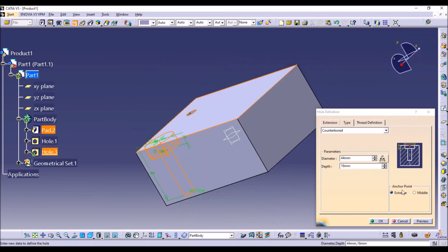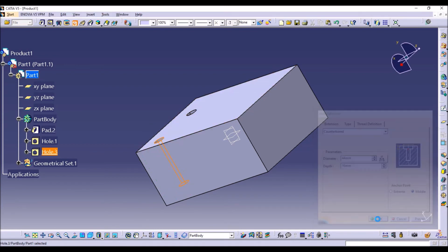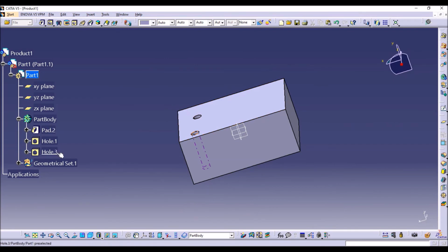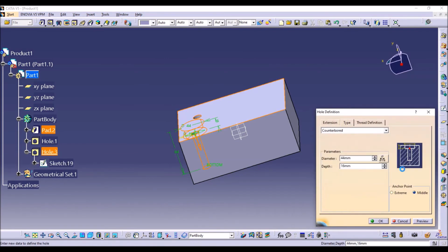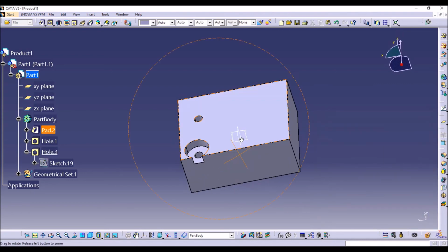Its anchor point will be extreme or middle. This is the anchor point. We need to make it extreme, below the selected face, or it should be at the middle. This is the option we get for the anchor point. If I click the option as middle, you can't see the upper portion of the counter bore. If I click on extreme, you can see the upper portion of this counter bore.